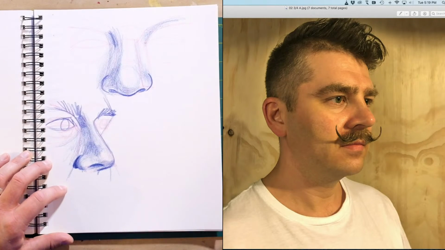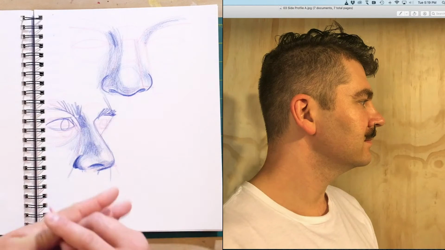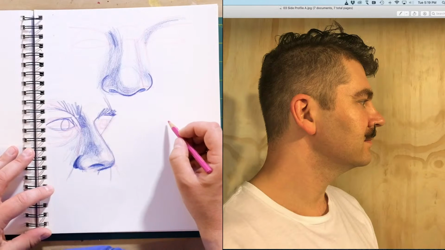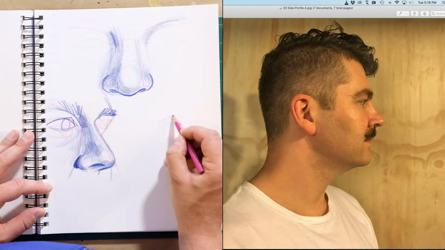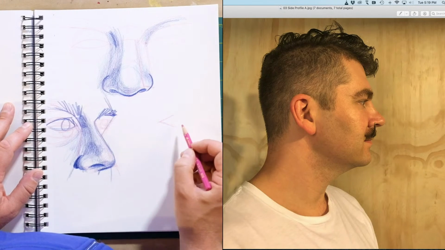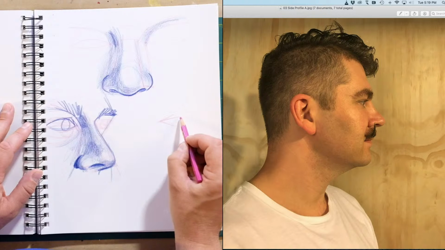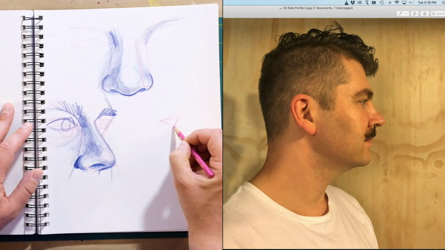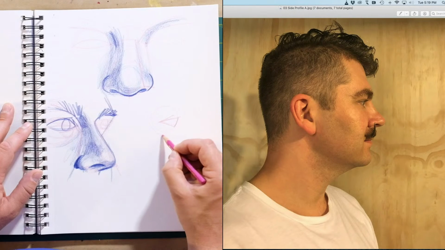So now I'm going to draw another nose from the side. Same sort of thing. I think it might be helpful, when I'm drawing a side profile, I often will start with the eye. So I'm asking, what's the shape of this eye? So we've got this, and again, let's draw an eyeball here.